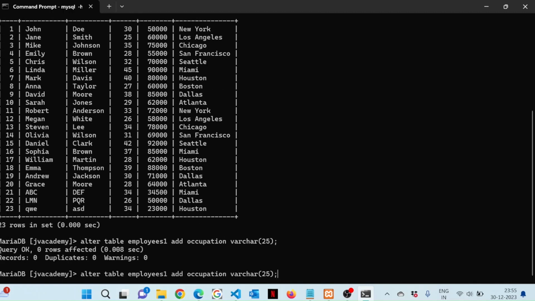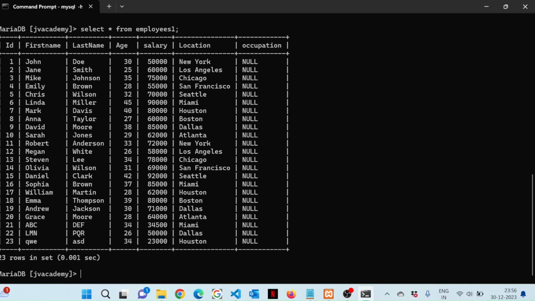So the query has been accepted. Let's try to view the table now. You could see there's an extra column that's been added called occupation. Right now the current values are null. Let's try to insert a dummy record. I'm just giving random values here.